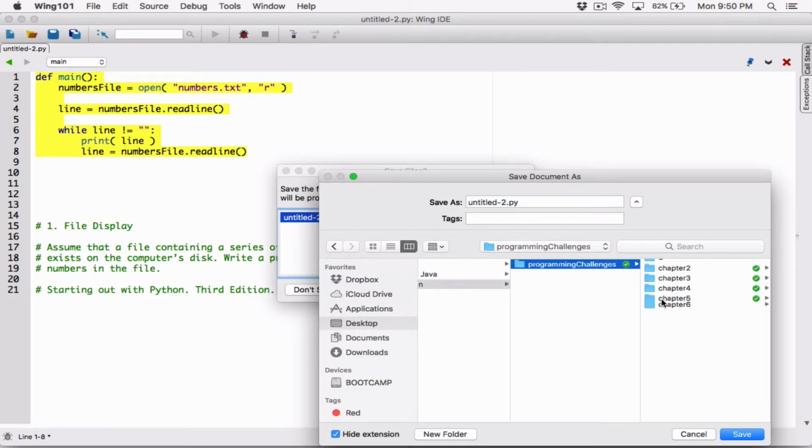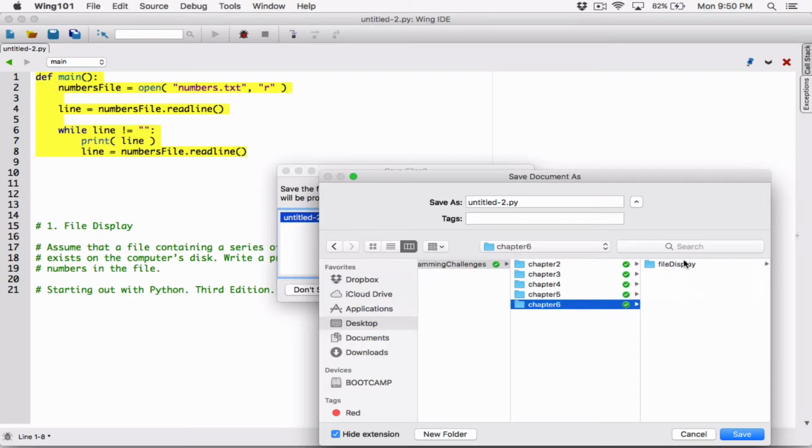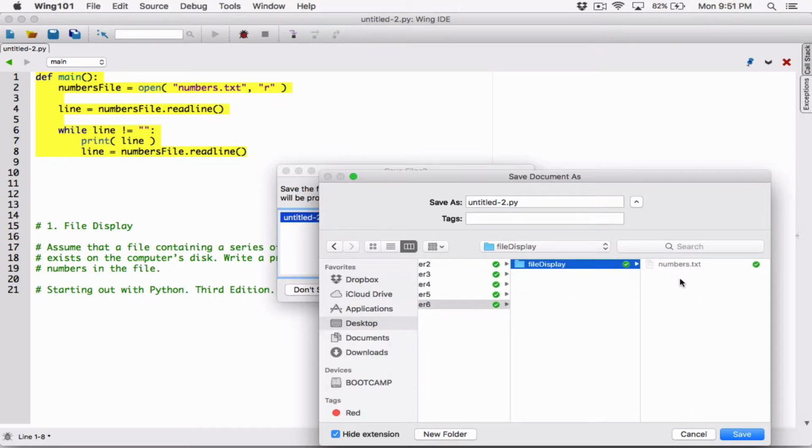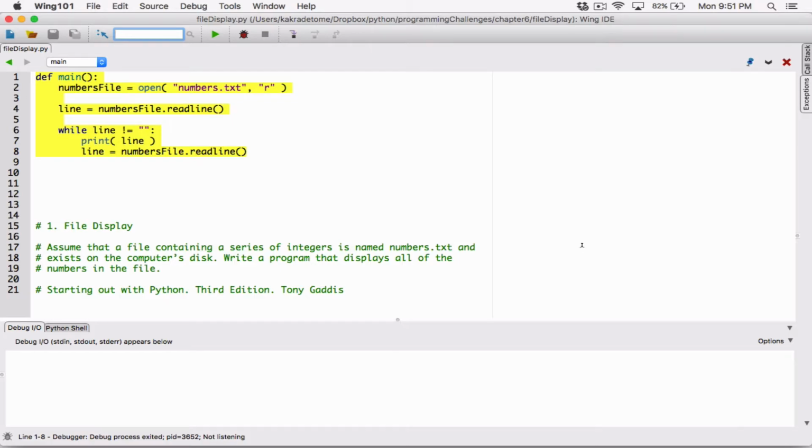Python program challenges, chapter 6, file display, and I'm going to save it right here. I'm going to save it as file display.py. Save it. If I run this, you realize that nothing is happening because this is a main function. We've only defined it, but we have to go ahead and call it, right? If we don't call it, nothing happens.